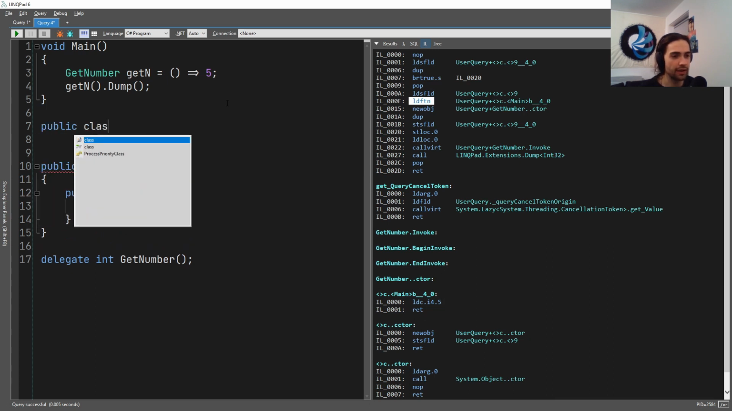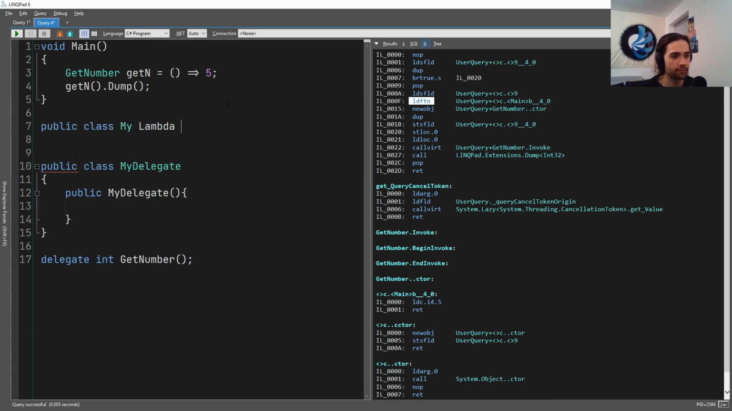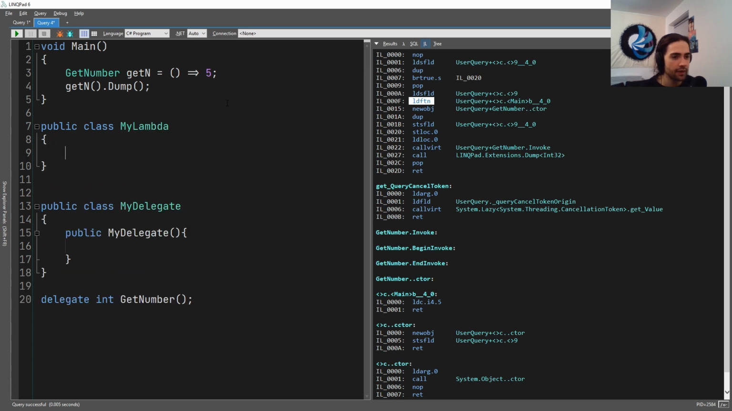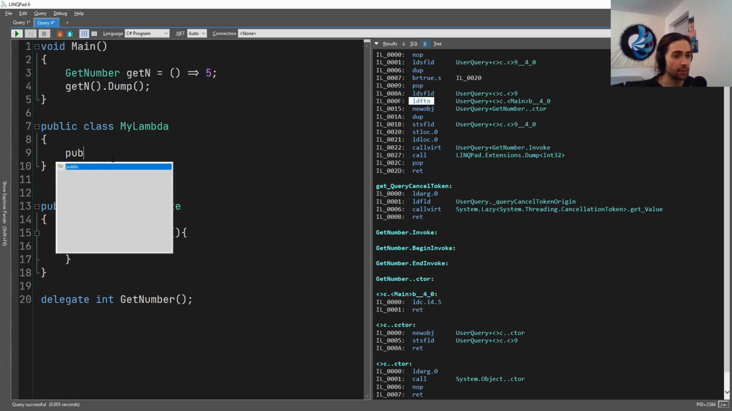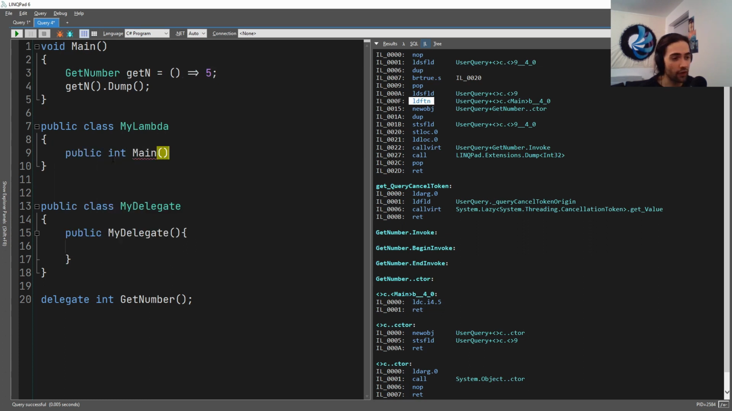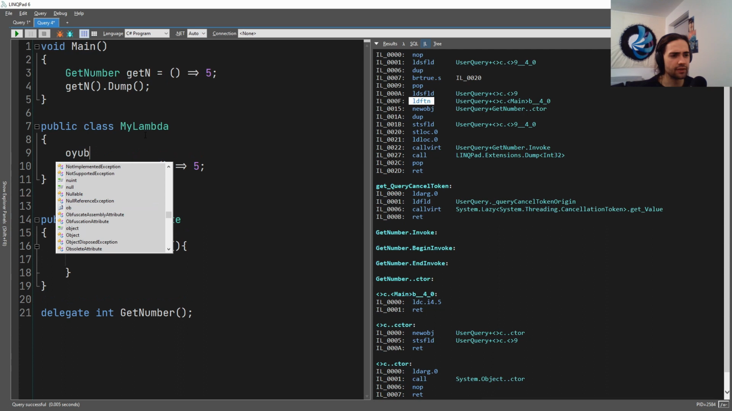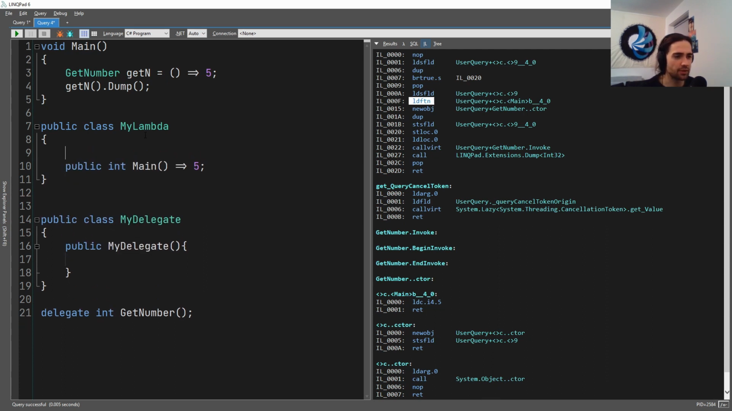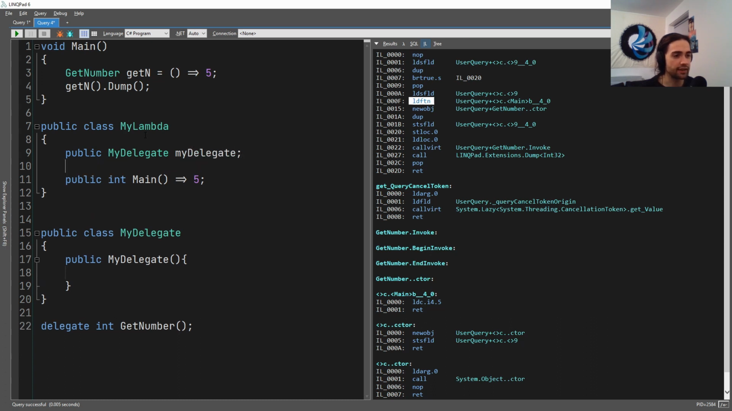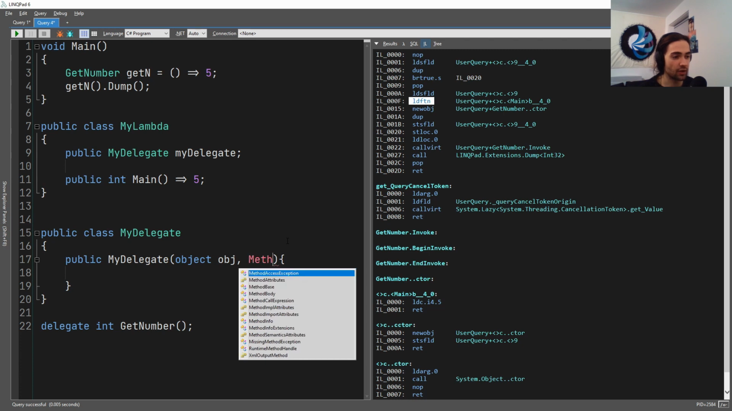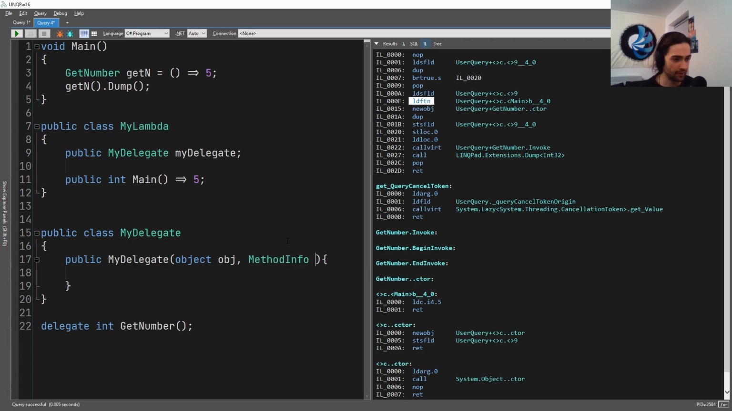We're also going to have a my lambda like that, and what my lambda is going to do is it's going to have this definition here. So public int main is what the function was given, and we're gonna say 5. So this also, for caching reasons, holds my delegate. So my delegate, just like that, and that's going to be null. So in here, what do we do in here? We pass an object and we pass a pointer. So I'm gonna opt in for method info like that.